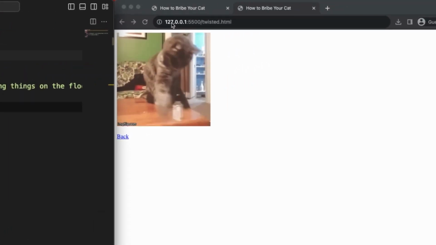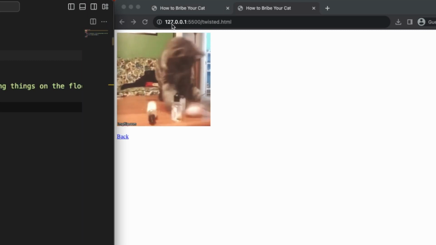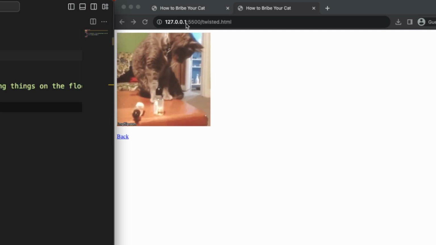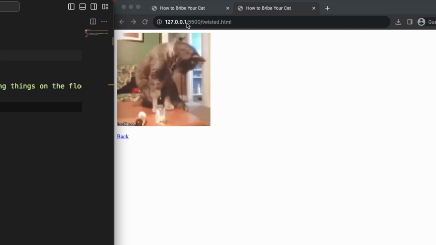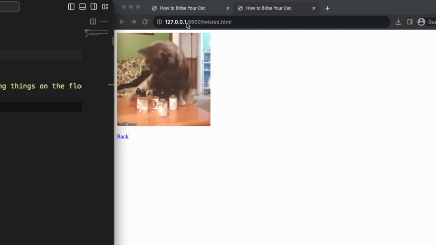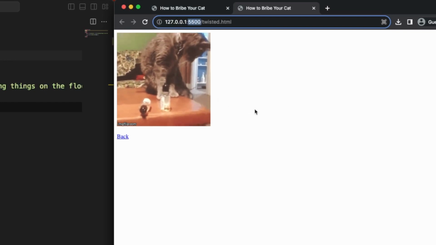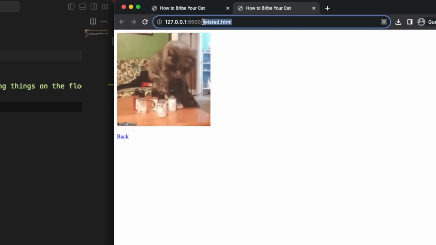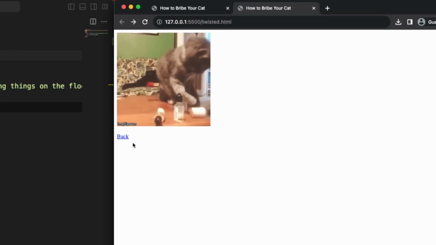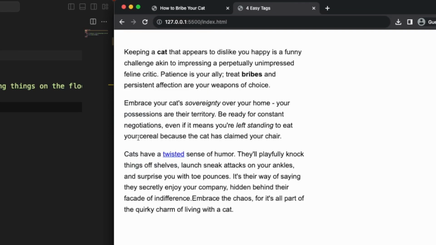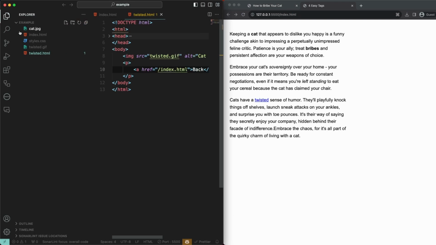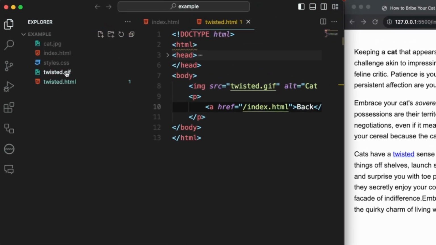So if we look up in the URL now, you'll see this 127.0.0.1. That is your local host, and that's just pointing to your computer. The server is your computer essentially. And the port is 5500, and /twisted is the path. Now when I click back, it's going to work because we're using a server now. And the path points to the root of the server. So if we come back to my files, this is the root of the server. And index and twisted are at the same level.